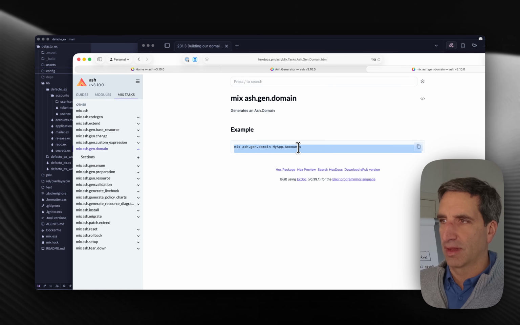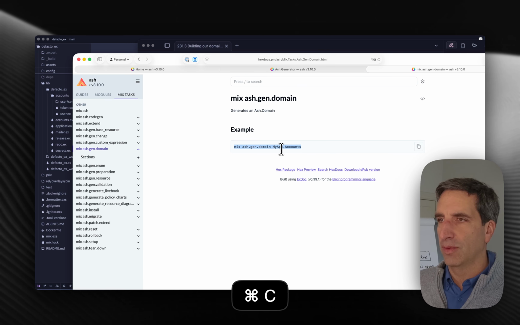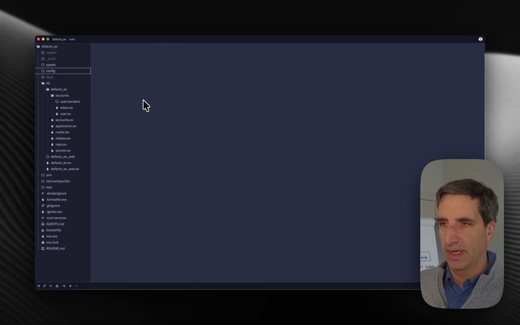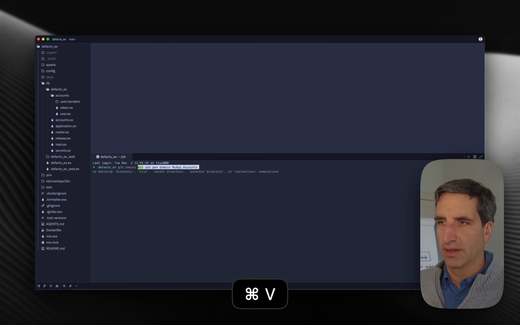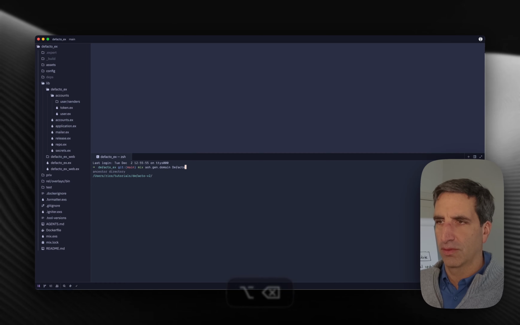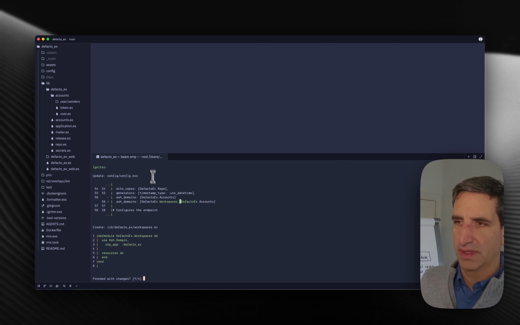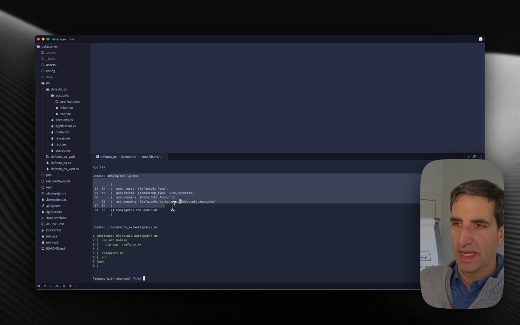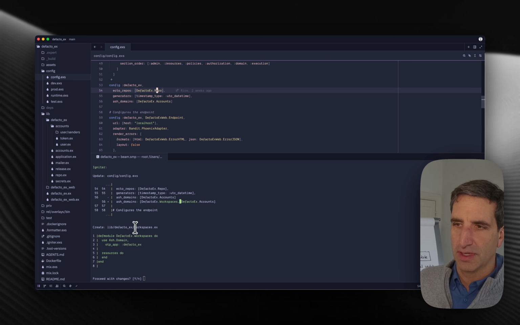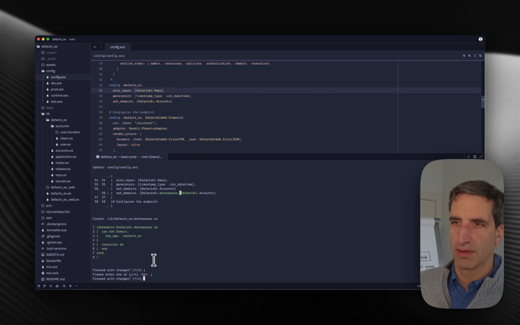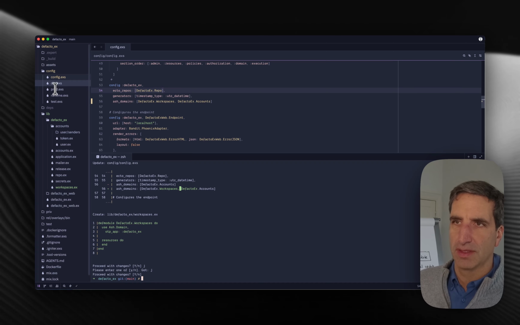So you can just grab this and run that, and it's going to generate our domain. We're going to go here, de facto ex, which is the name of our application. We're going to call this workspaces, and that's going to tell us what needs to happen here. It's going to make this change to the config.exs file, and the other one is going to create this file here. As soon as you create it, you can see that the changes have been made here. So now that's there.